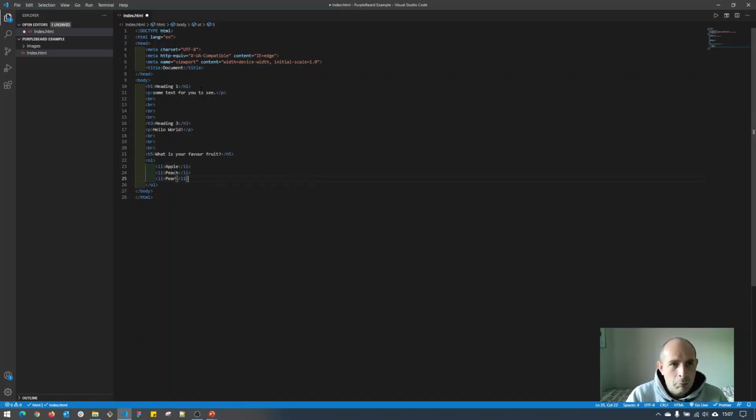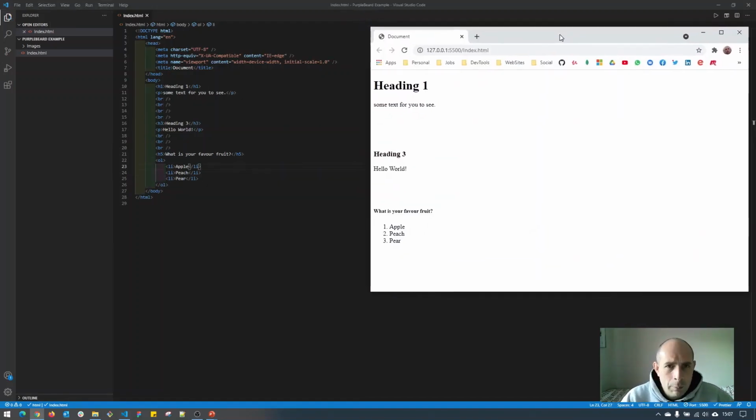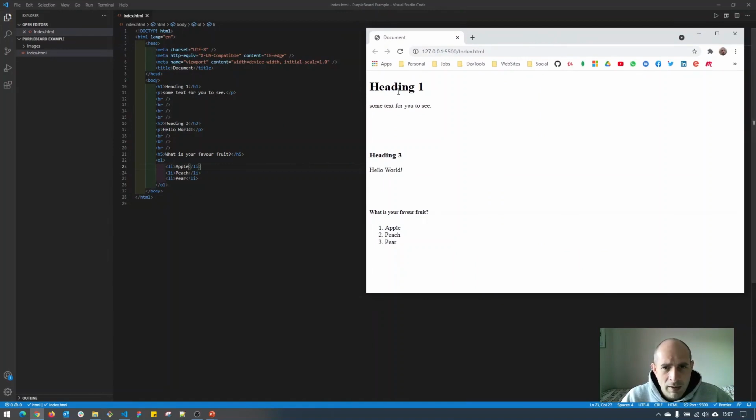Right, and now we've done that, we've got enough there to be able to put this onto a web page. If I put them side by side, we've got our header, header 1, and then we've got some text, and we've got all these spaces in between it, and header 3, and again, and then you've got your ordered list down here, so it's got it numbered.